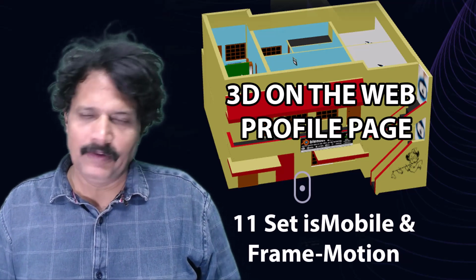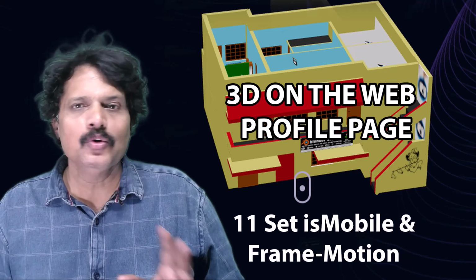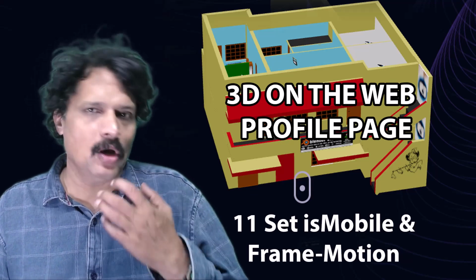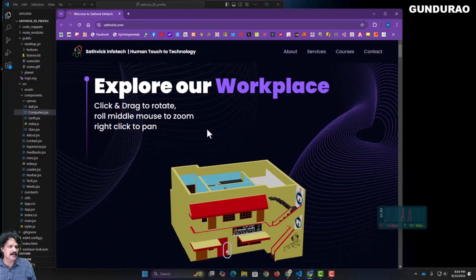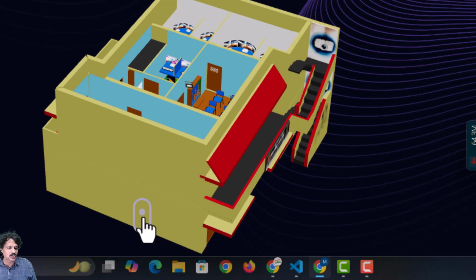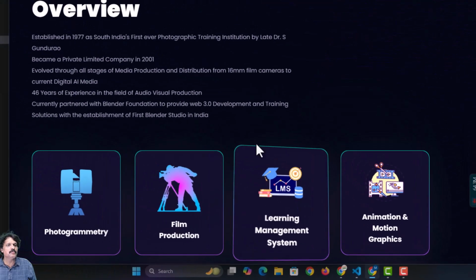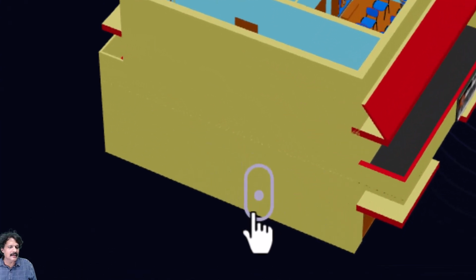Hello and welcome to our 11th session, and in this session we are going to go back to our hero component. So to show that to you, I will just show it here. You are seeing the 3D building here and you have a switch here. When I click on this switch, this moves down. So we are going to design this in this session.